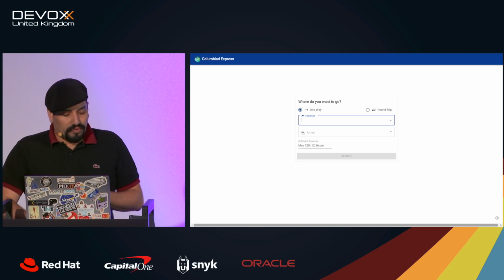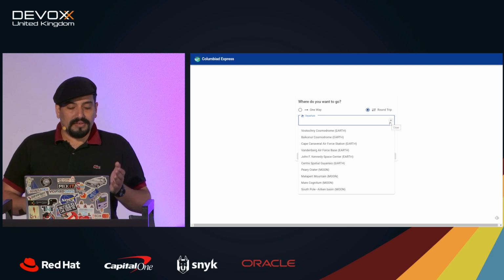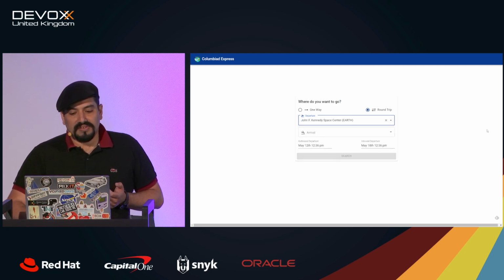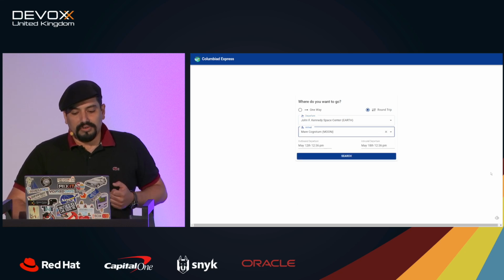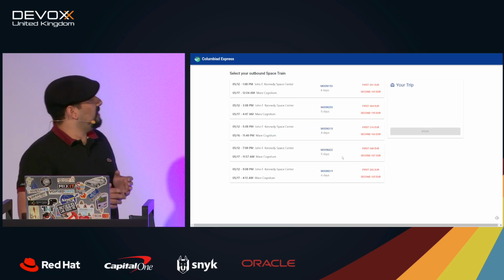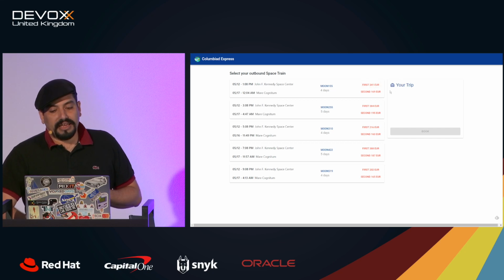Here I have a search form. I can say if I want to do a one-way or a round trip, I have to select a spaceport. Here I will select the JFK Space Center, and I would like to go to the moon in Mare Cognitum. If I hit search, I will have all the outbound space trains. And for each of them, I have a fare that I can select. I will select the first class.